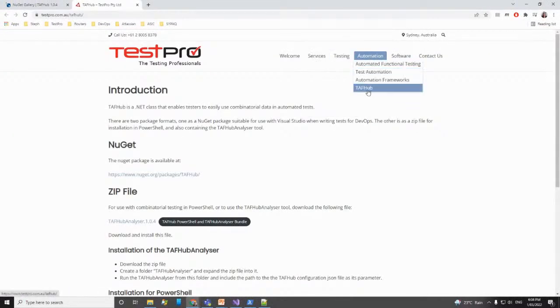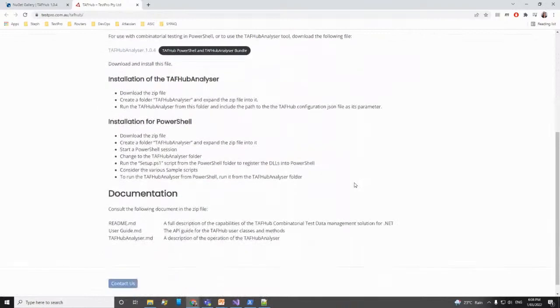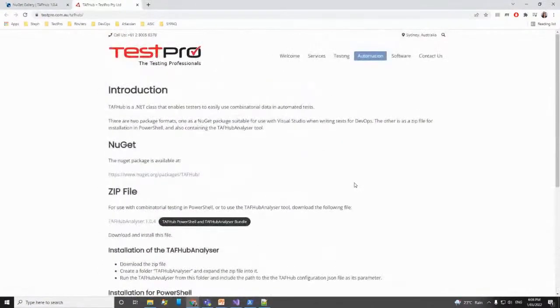So here under Automation TAFHub, it's an introduction to it. It tells you where the NuGet package is. You can download the zip file and you can start using it for free.